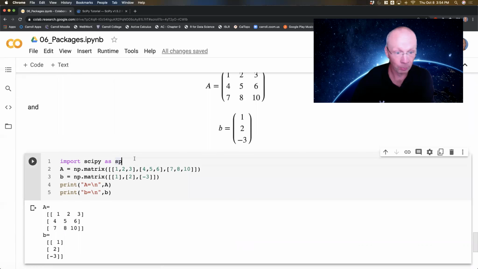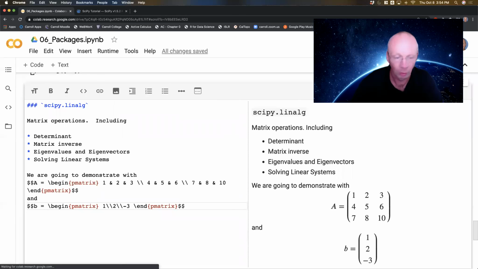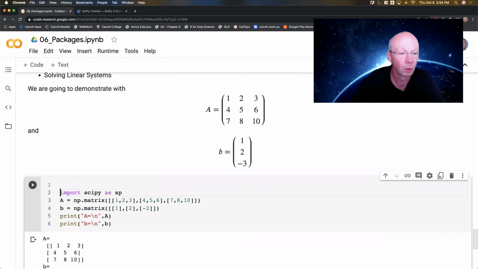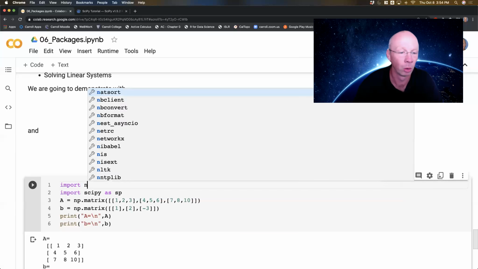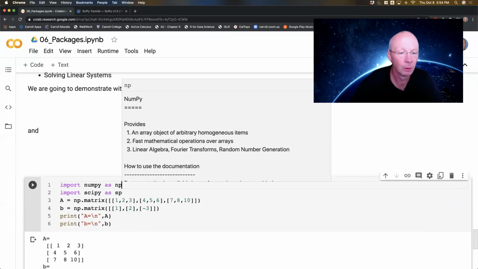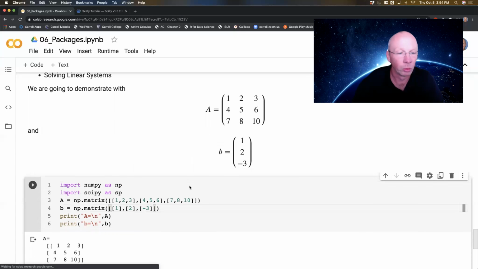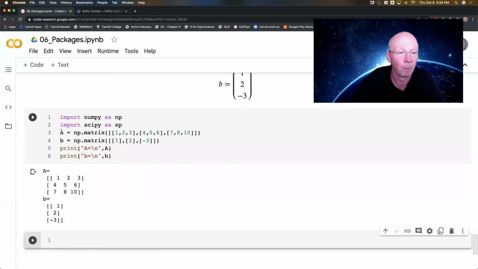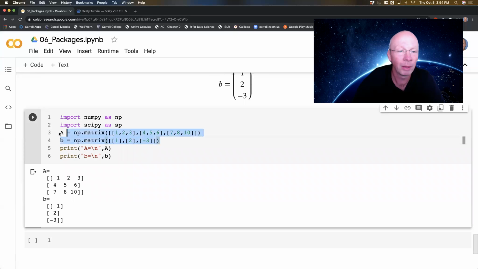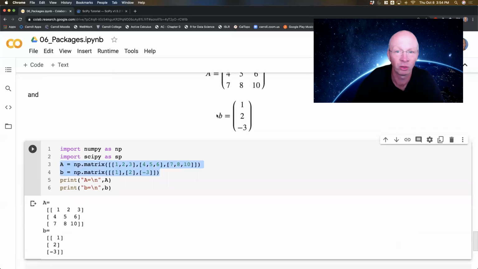So I'm going to import scipy. Scipy is layered on top of numpy, so technically I should have also done import numpy as np. Okay, so I'm going to run this. I'm going to build 2 matrices here for A and B. That's just these 2 guys, and print them off.